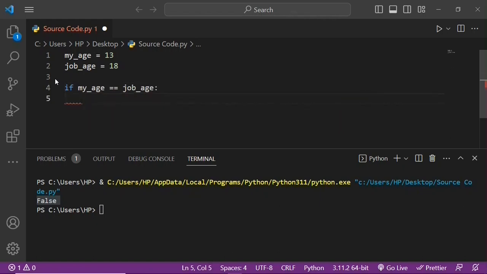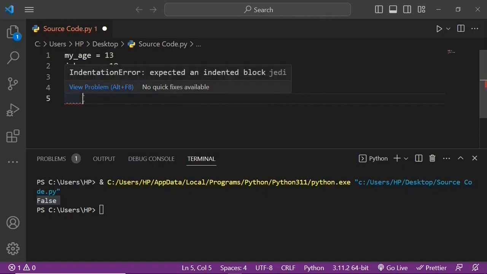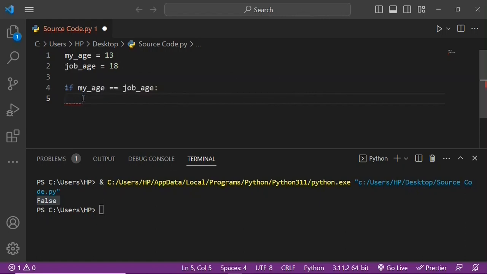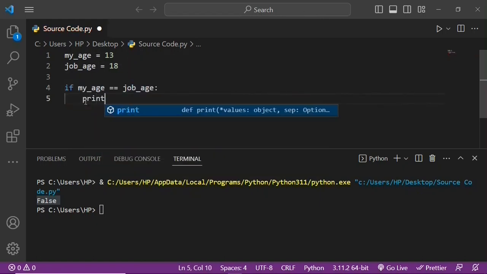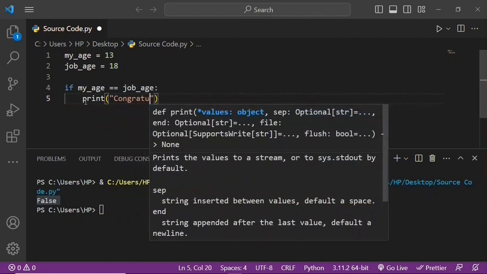Now, when I hit the enter button on my keyboard, you see that it adds an indentation. Instead of the cursor being right here in the beginning, it indents to this point. So whatever code I type under this if statement becomes the child of the if statement. Right here, I'm going to type a set of code that will run when this condition is met. So let's say when the condition is met, I want it to print congratulations.